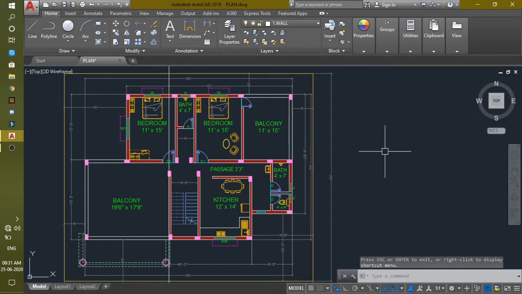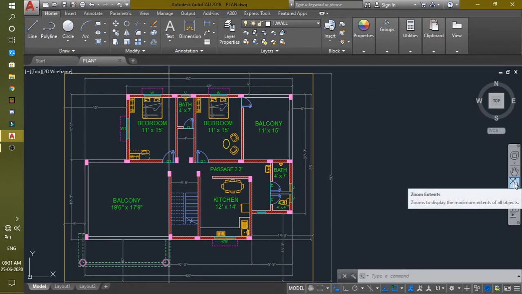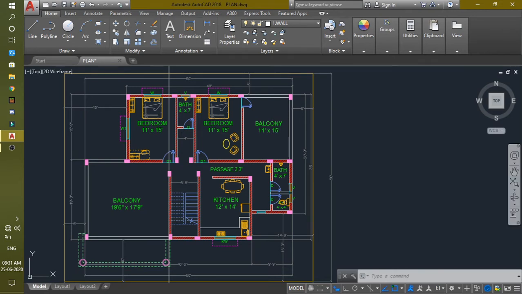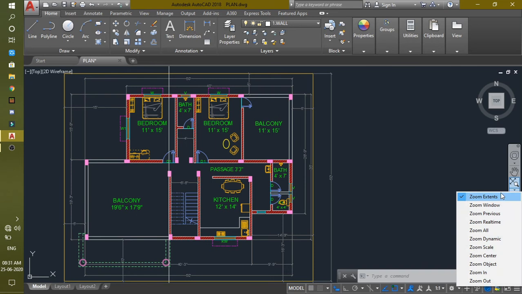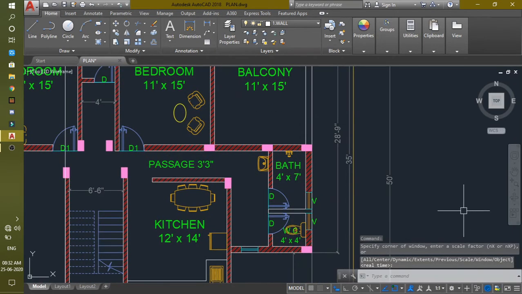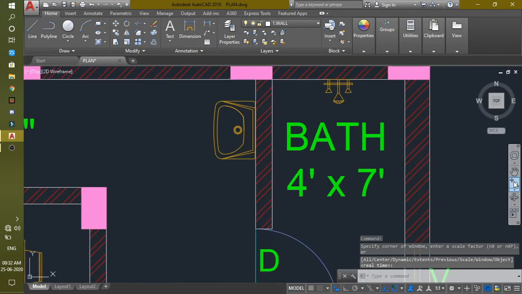But worry not, there's a way for everything. Just go to this navigation bar on the right, you'll see the zoom tool. Now click on this arrow pointing downwards and you will see many functions related to zoom. Click on this zoom in tool and your picture will be zoomed in. To zoom in further, just keep clicking on it again, like this.